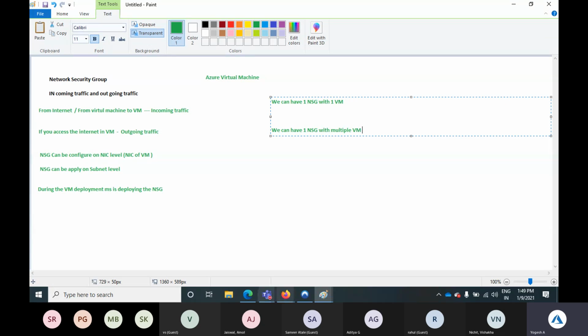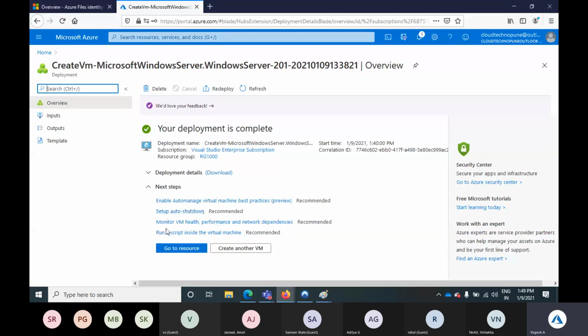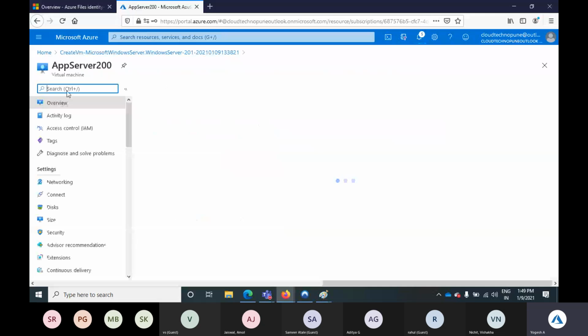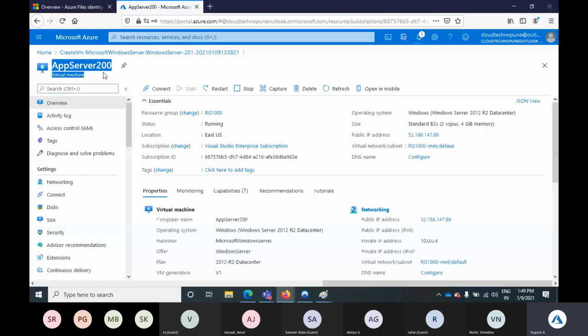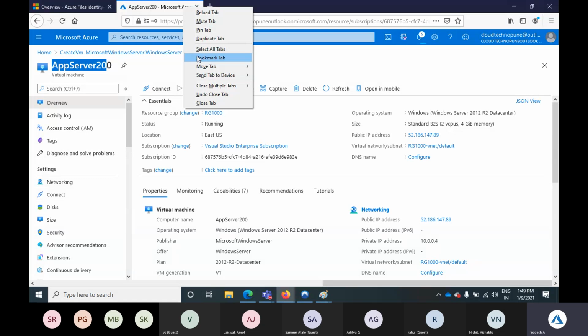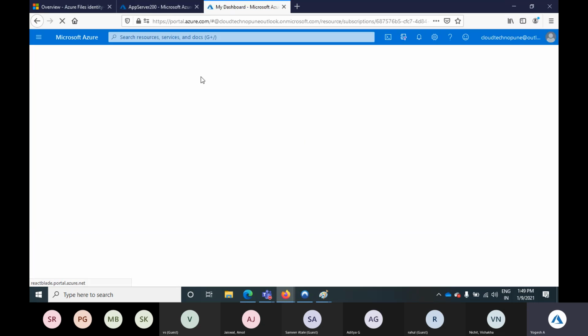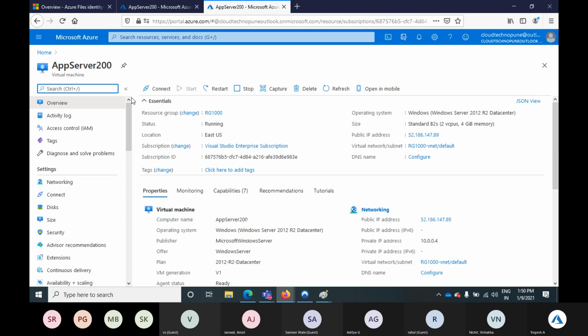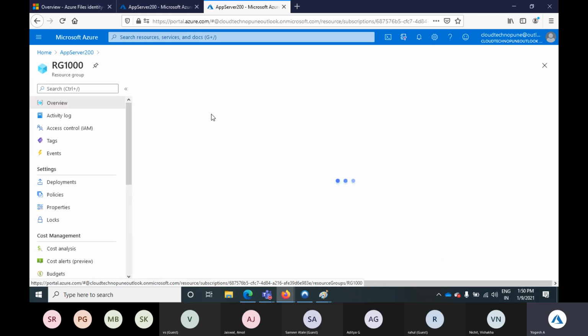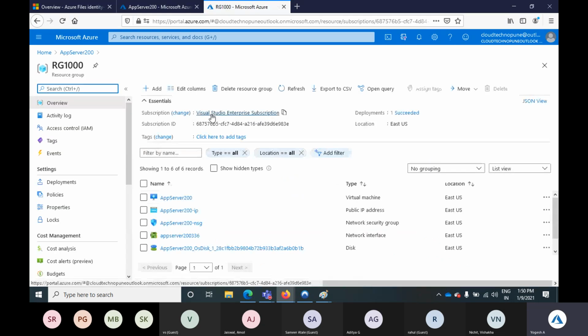So when you go into the resource group, let me demonstrate. This is the virtual machine which we have deployed, which is app server 200. This is my virtual machine, and it is in running state. Now let's go into the resource group where we have deployed the virtual machine, in another tab. So this is my resource group RG-1000, and under that resource group we have deployed one virtual machine.